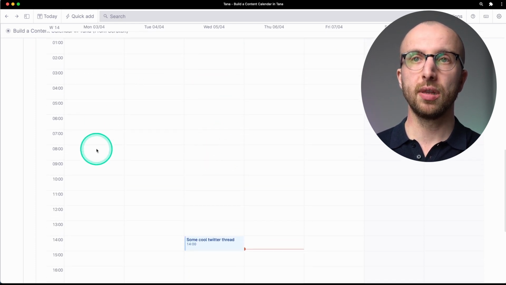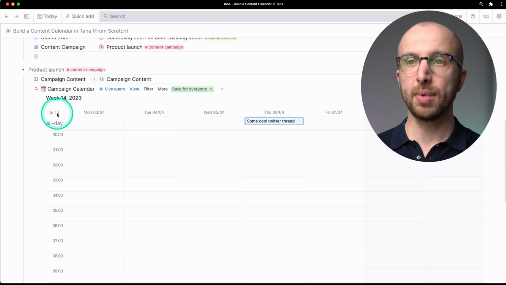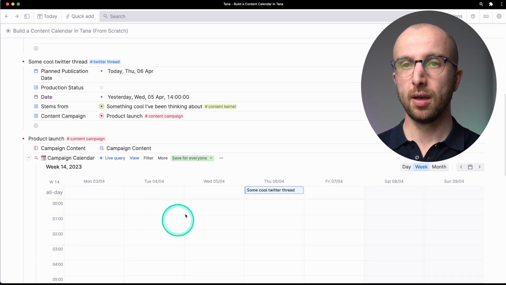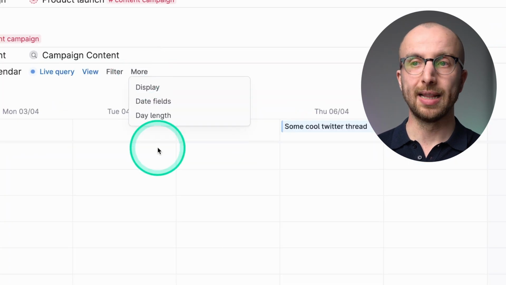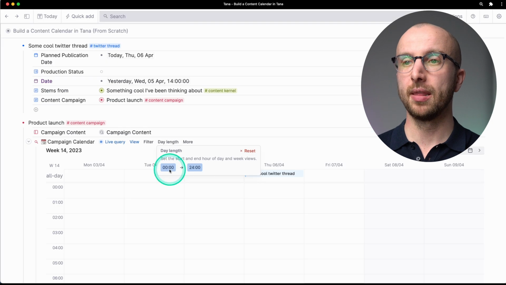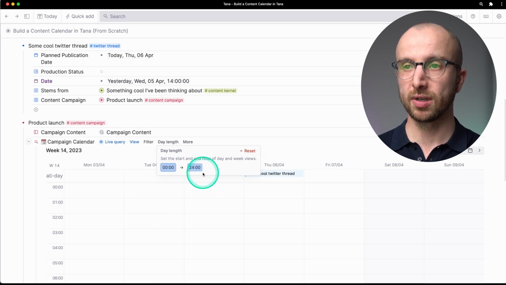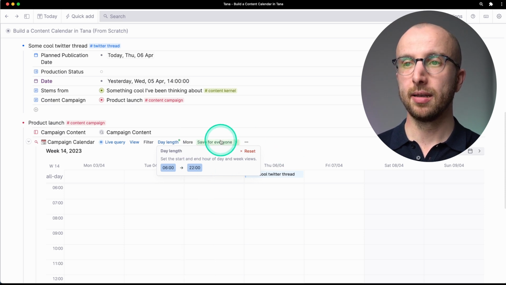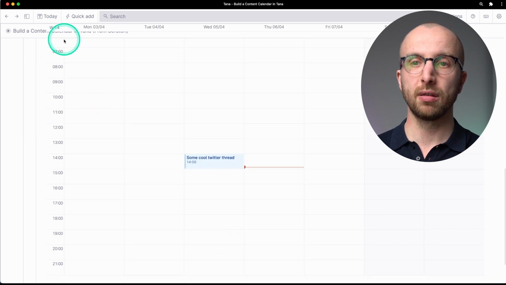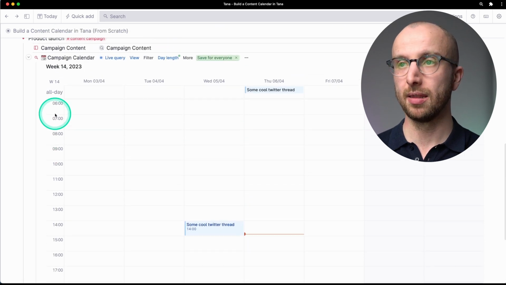You also see here this day goes from midnight to midnight, basically. If you want to see less of that, you can select day length here, and then you can say, okay, I'm not working before 6 and I'm not going to work after 10, and that is then going to shrink the day view here from 6 a.m. to 10 in the evening.